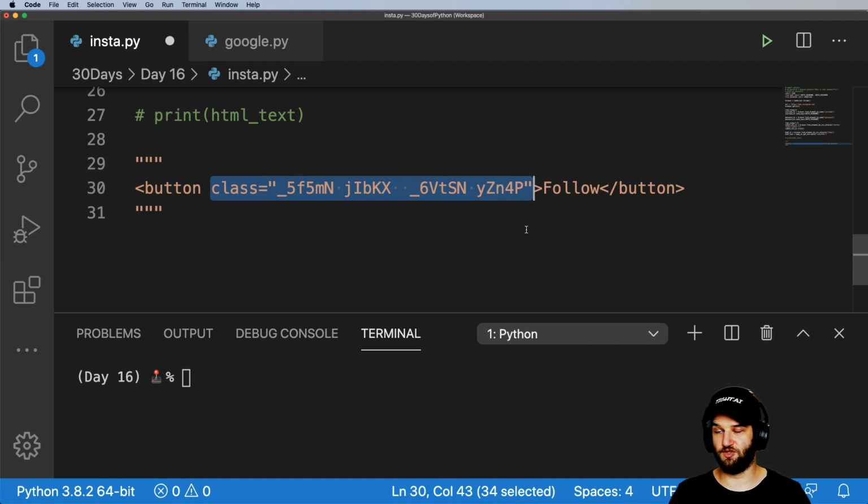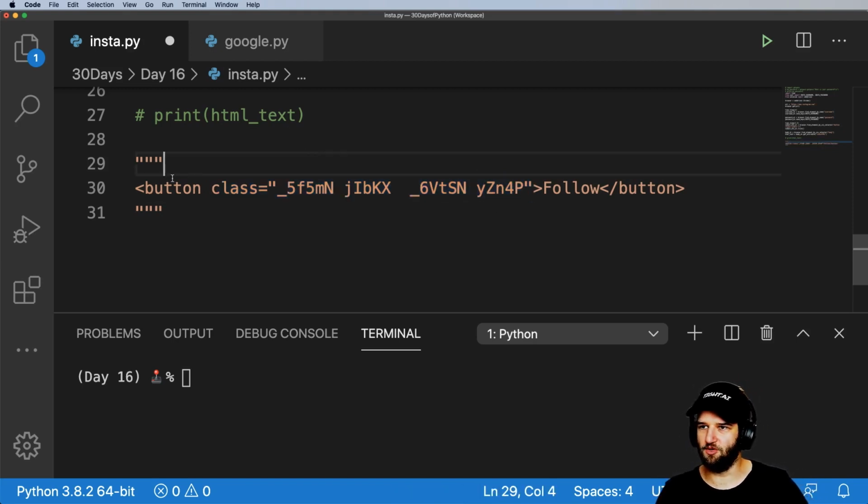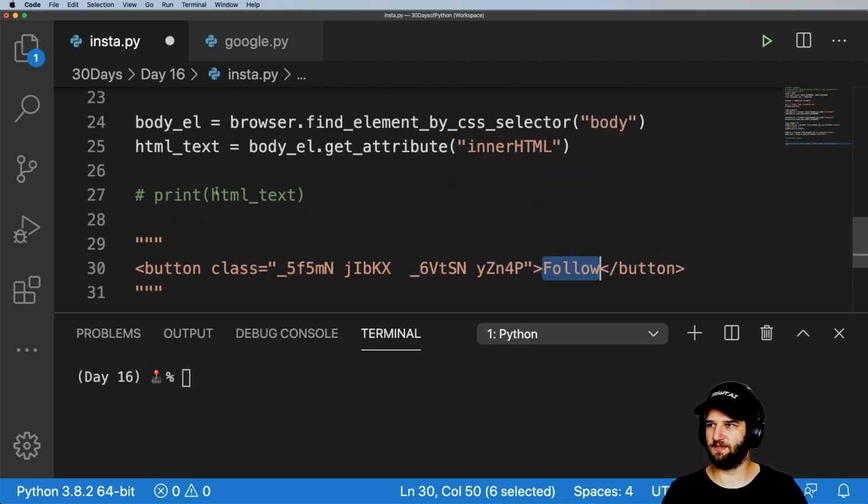Right? These classes don't make a whole lot of sense to me. Maybe the developers that created this, it makes a lot of sense to them, and they are unique to this particular element, but I'm not going to trust that. What I would rather do is just say button and follow. Like, I want those two elements themselves.